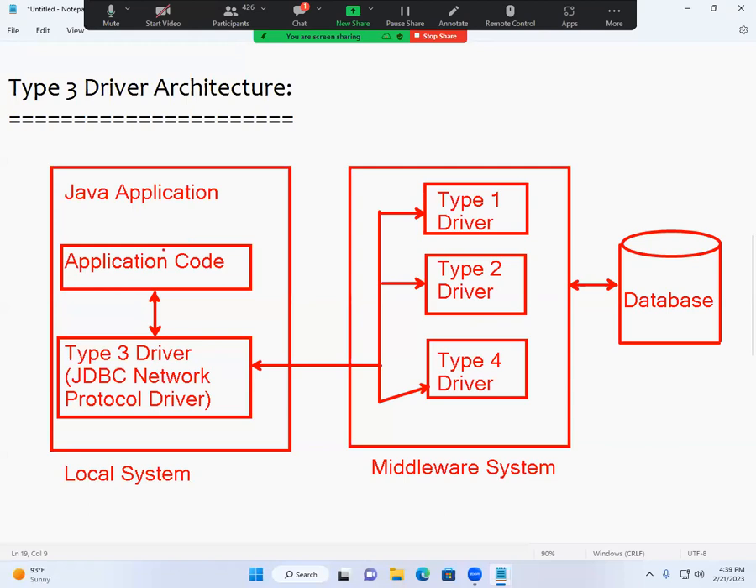Okay. And it is platform independent, developed in pure Java, only Java, no other language. And the database can be in another system also. These are the advantages. Without modifying a single character in the Java program, you can change the database.